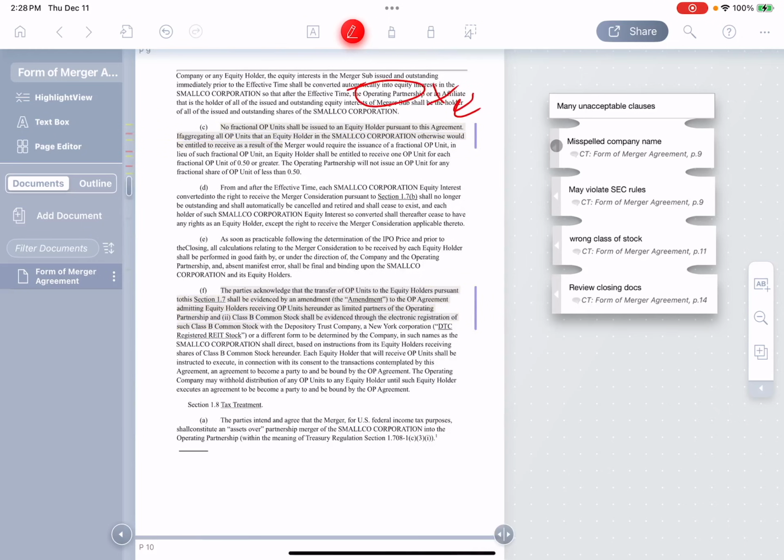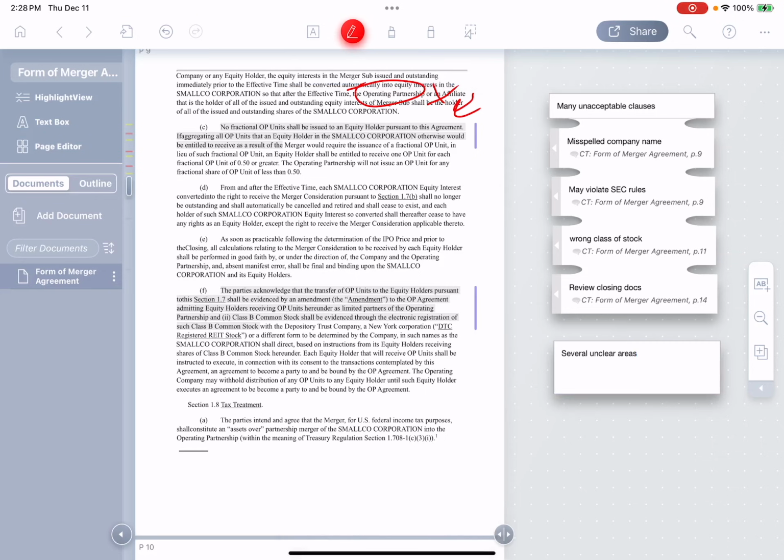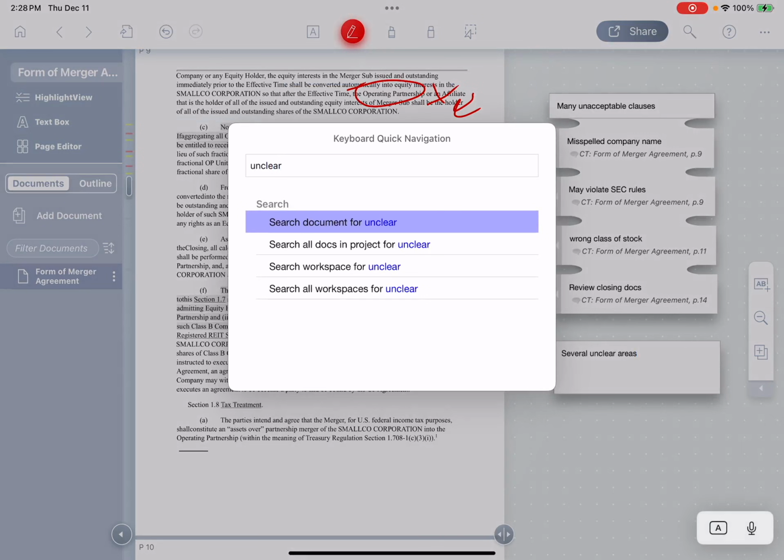All right. Now, there were also several areas that were unclear. I'd like to indicate that as well. So I'm also going to make another title heading here, and I'll say several unclear areas. But I'd like to find those unclear areas. Well, that's really easy. I can just do a search for my tag, unclear.